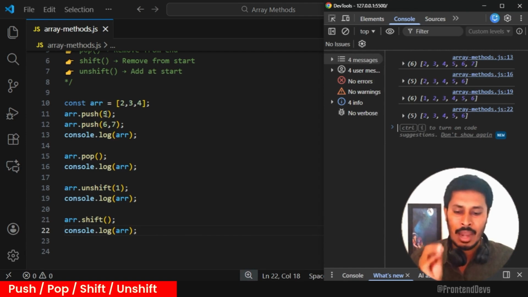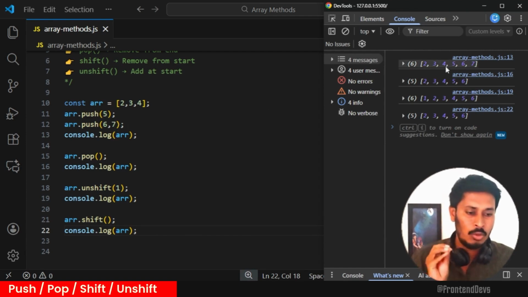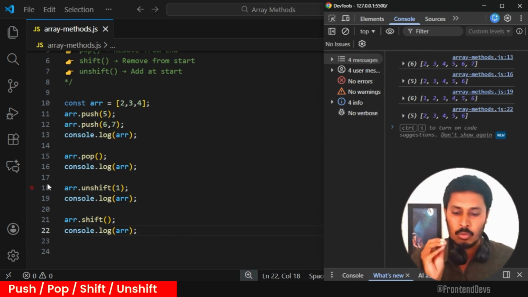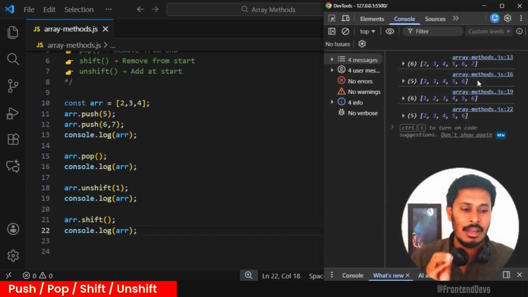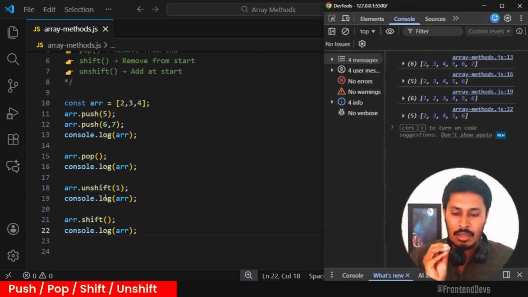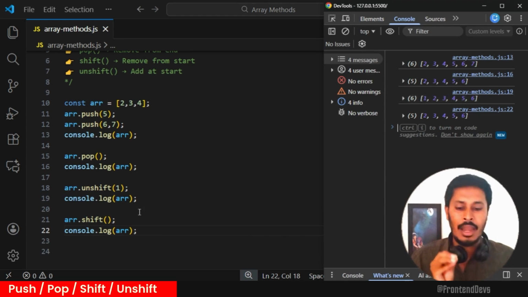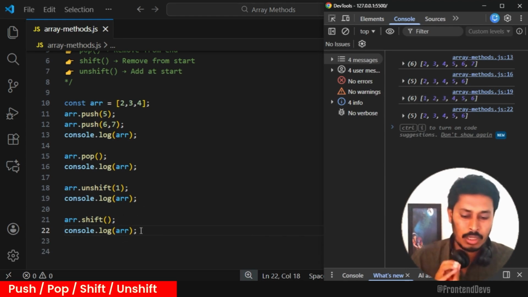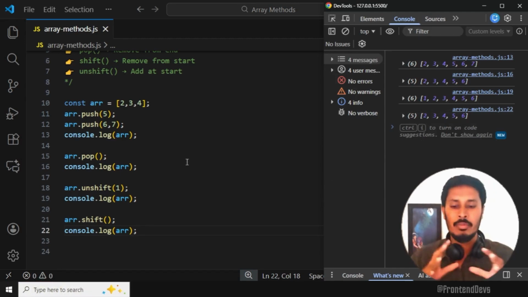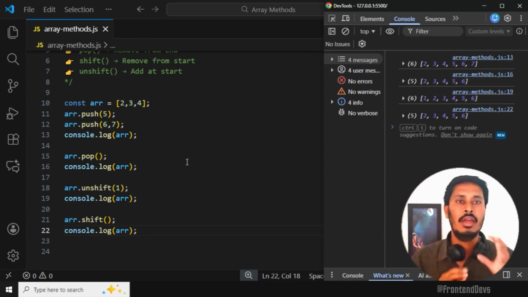With push, we can add one or more elements, and those are printed here. Then we are doing array.pop, and it will delete the last element, that is 7. Again, we are doing array.unshift, and it will add the element 1 at the start of the array. That means it's added 1 here, and then I am doing array.shift again. That means it will remove the first element from the start of the array. Hope you are clear with push, pop, shift, and unshift.